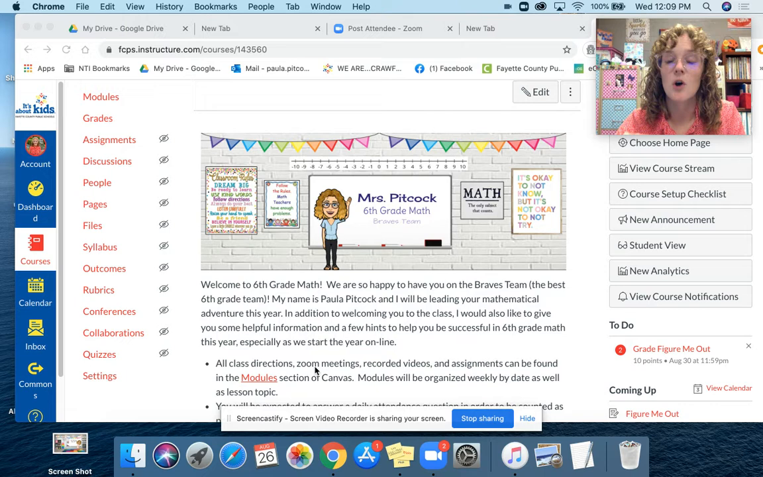Now, I told you all of the materials lives in modules. Say modules. Okay, modules. So you can click on modules here, or you can click on it over here. Students won't have all this other stuff. So modules, remember modules. So I'm gonna click on modules.